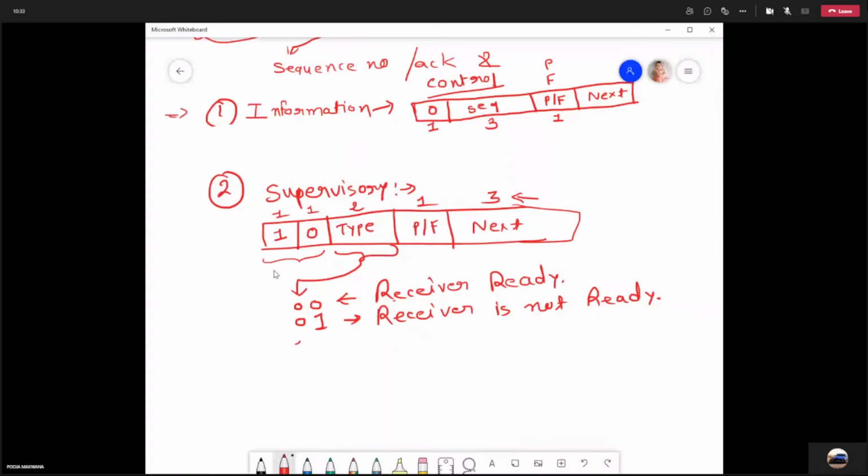And then 1, 0 means the receiver has rejected the data. So this is receiver reject. And if it's set to 1, 1, since we have 2 bits, we can have 4 combinations: 0, 0, 0, 1, 1, 0, and 1, 1. All these 4 combinations have different meanings. The first one is receiver ready, then receiver not ready, receiver reject, and the last one is selective reject.